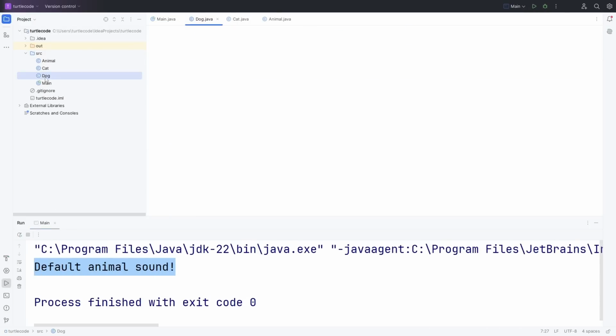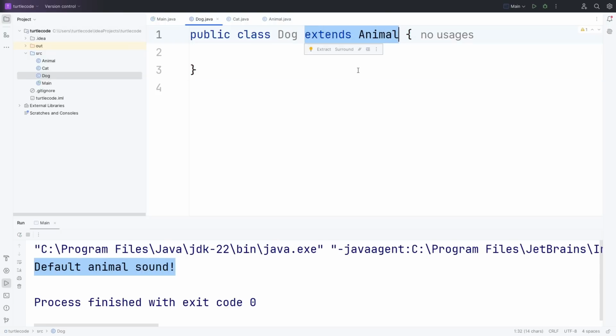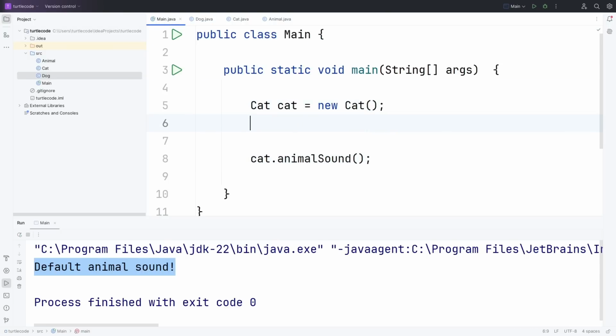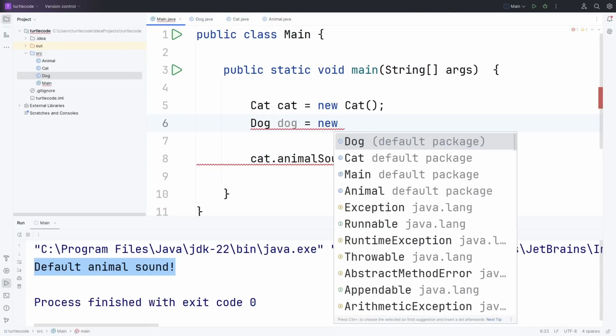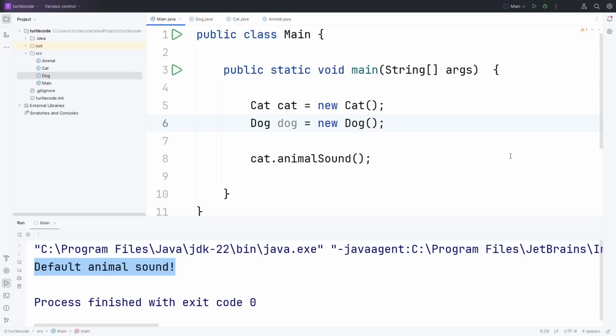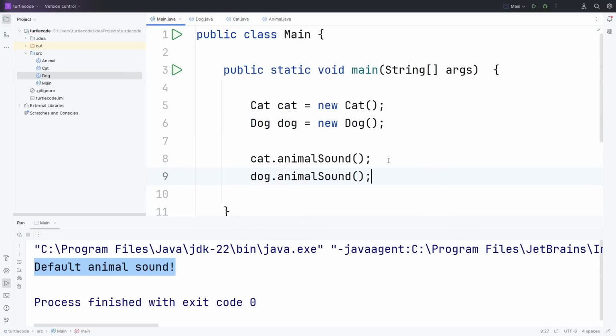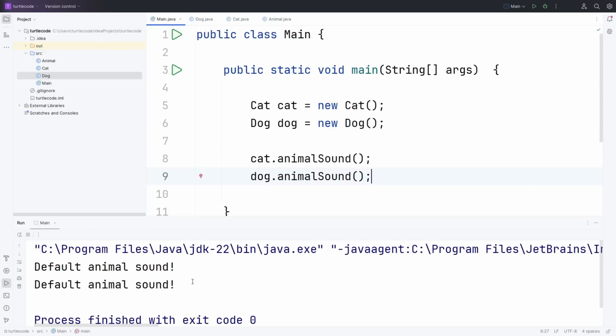There is another class named dog. It is extended to the animal class. In other words, it can use all the attributes and methods of the animal class. I create an object named dog from this class. I can call the method with the dog object. This is the inheritance property. We learned this property in the previous lessons.